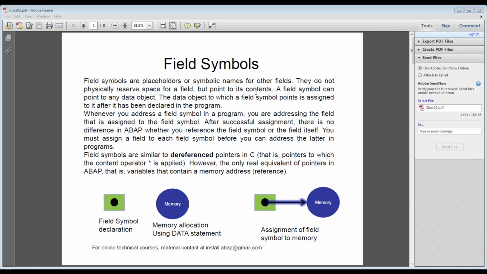Most of us are already aware of this because it's a basic ABAP concept, but still just for repeat, I will explain it to you, and then we will move towards the creation of dynamic data types. So field symbols are placeholders or symbolic names of other fields. They do not physically reserve any space for a field, but point to its content.